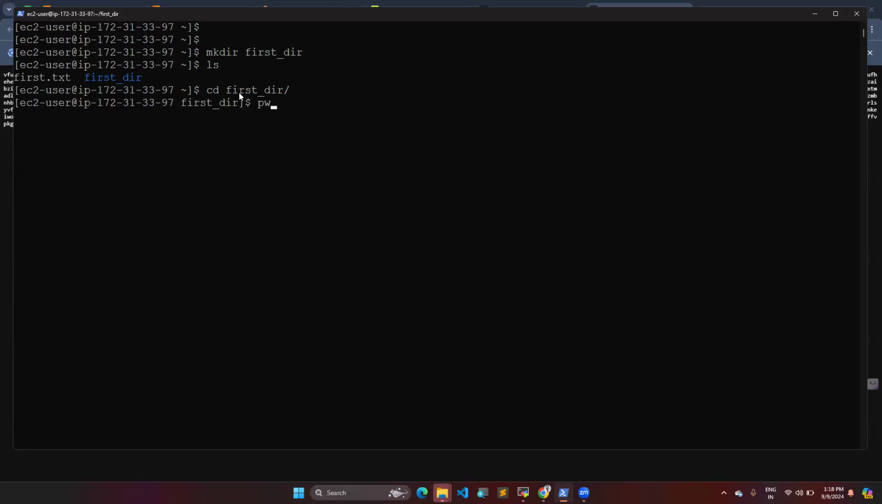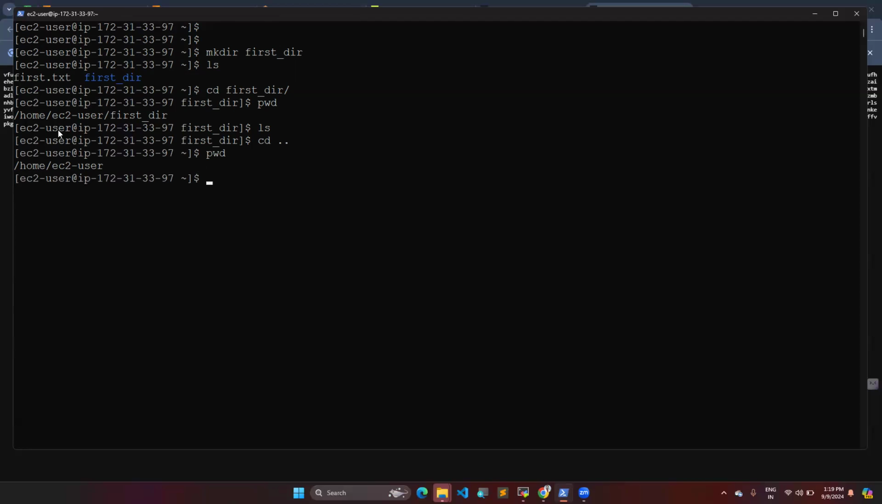Now I'm giving pwd. I'm currently under home ec2 user. Under this first directory I'm inside. Now I'm giving ls. Here nothing is there inside this directory, nothing got created. Next I need to come back. For that I'm giving cd and space, then double dot. So it will go one directory back. You can see here before I was in home ec2 first directory. Now I'm in the home ec2-user path. I went one step back.